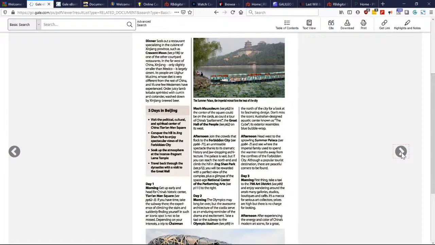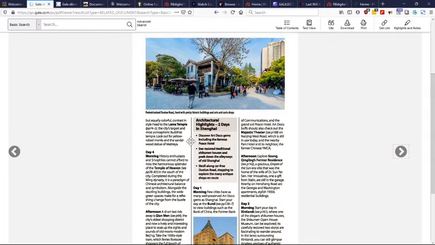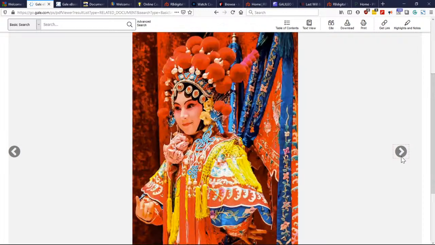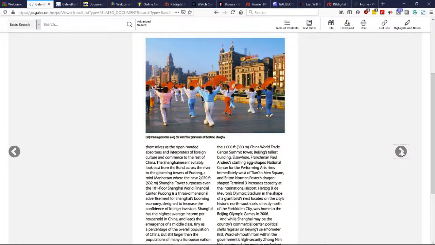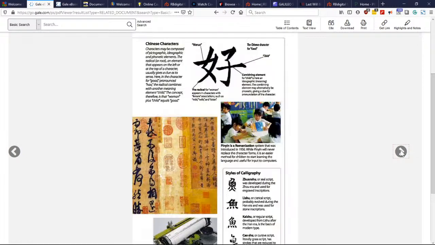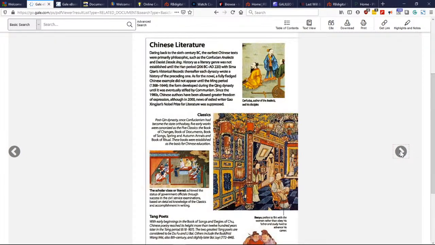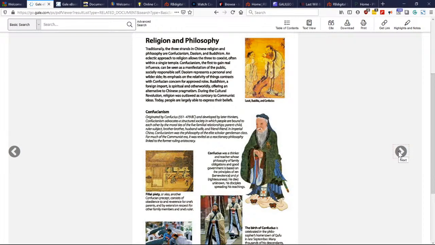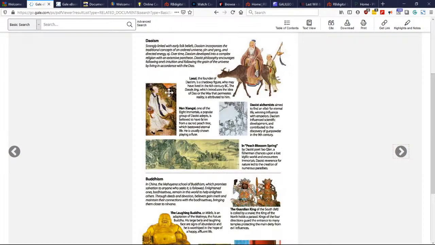But the DK books are excellent for travel. I definitely recommend them. They even have these little short things talking about, well, if you only have 2 days in a city, try to start here and go here. They kind of plan stuff out. And of course, it has maps. It talks about culture, things to buy, things to be aware of, and things not to do and stuff like that. So these are a great resource.